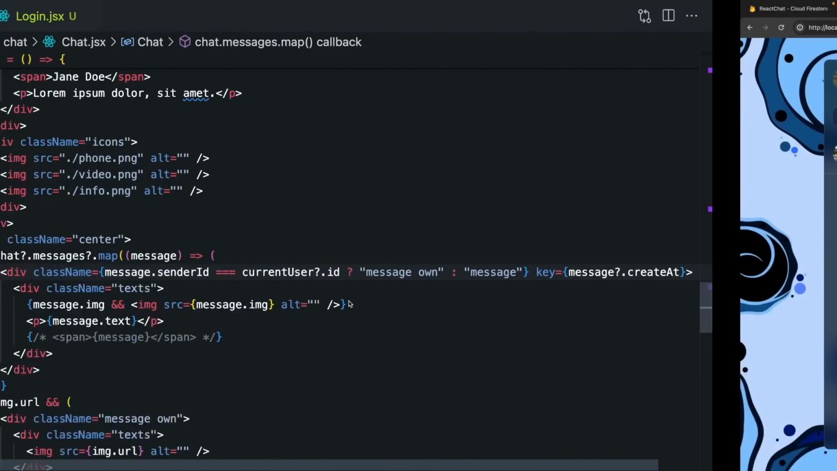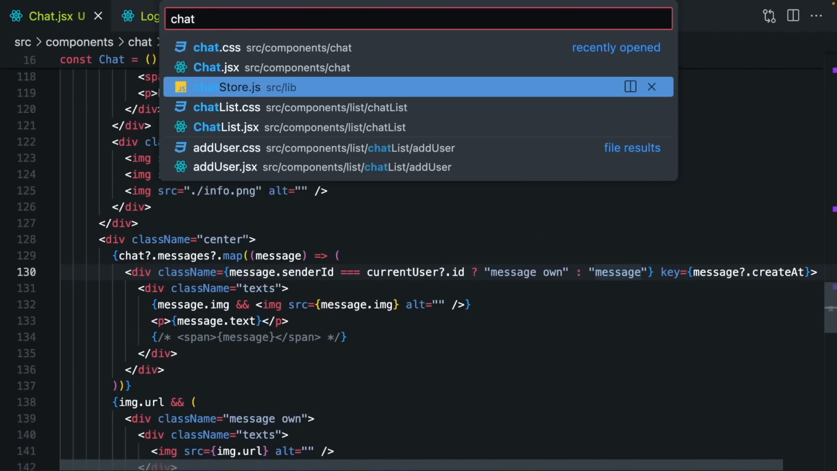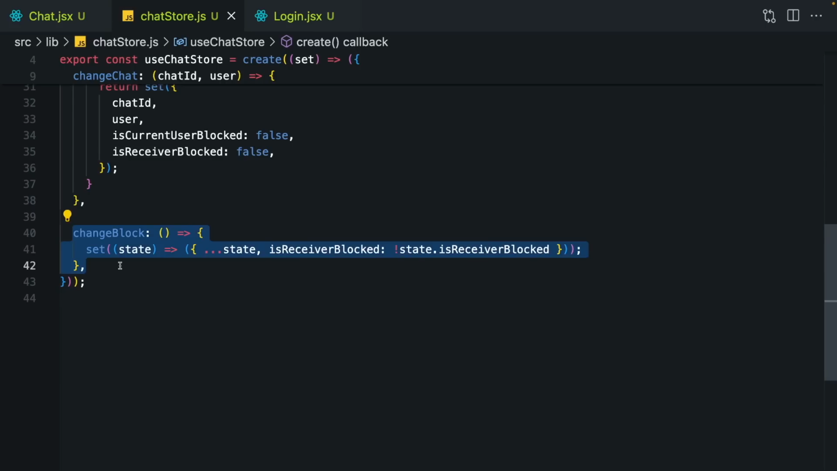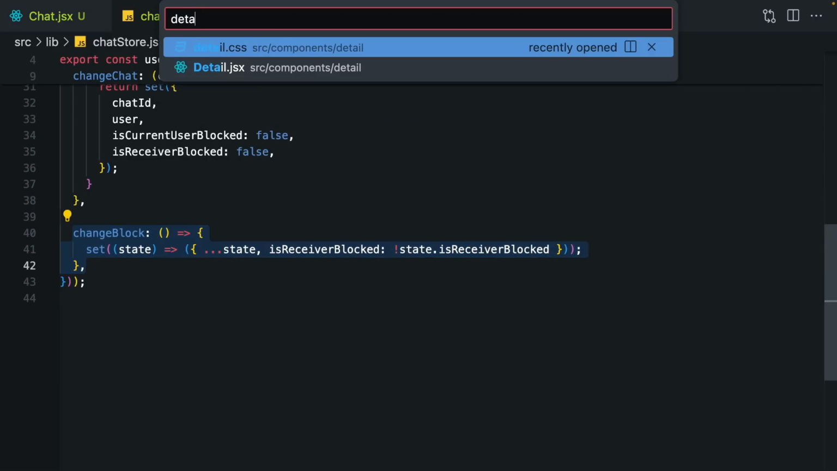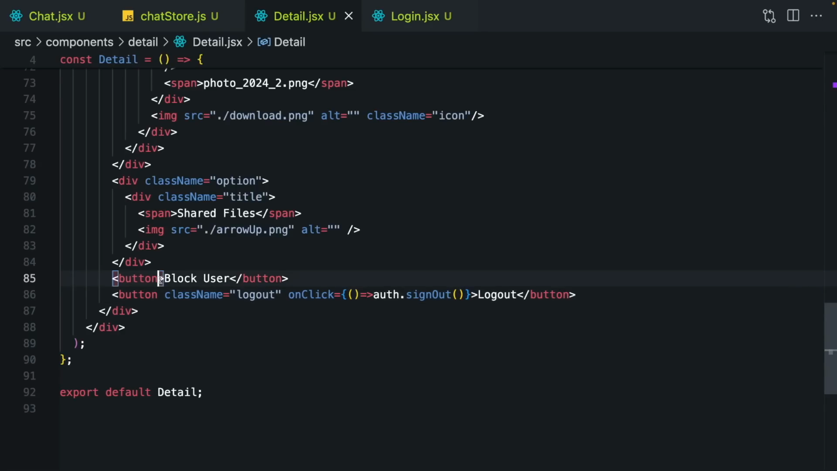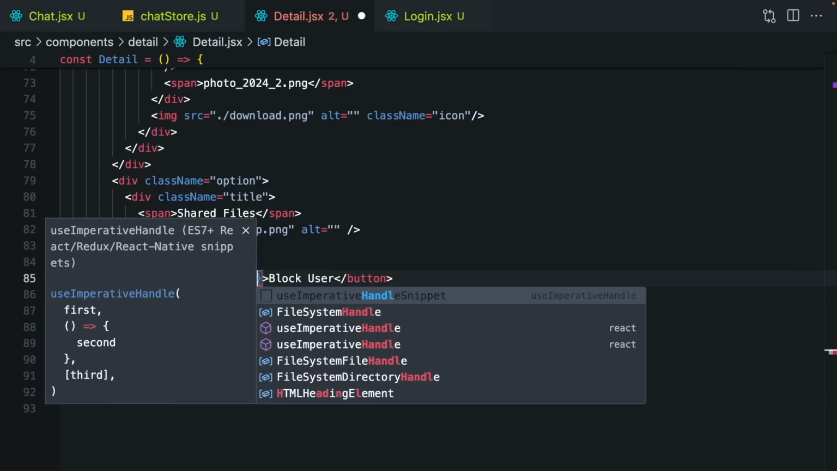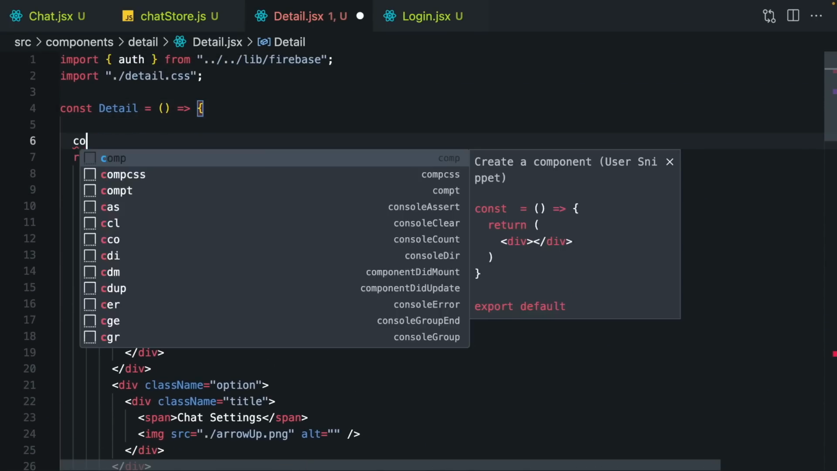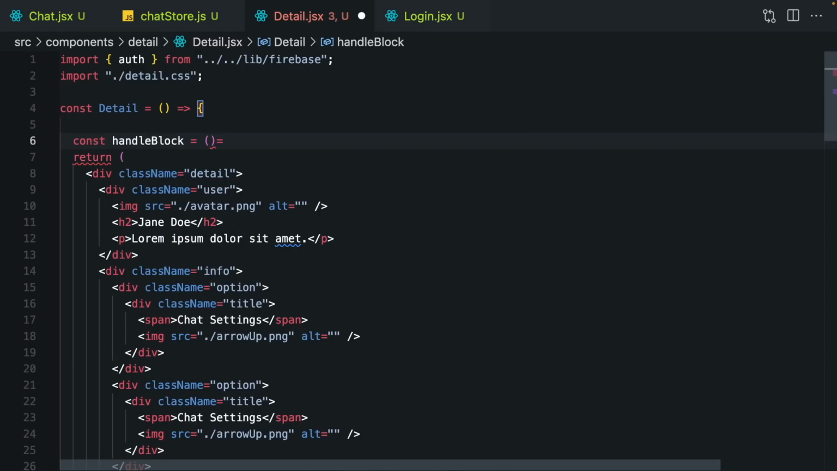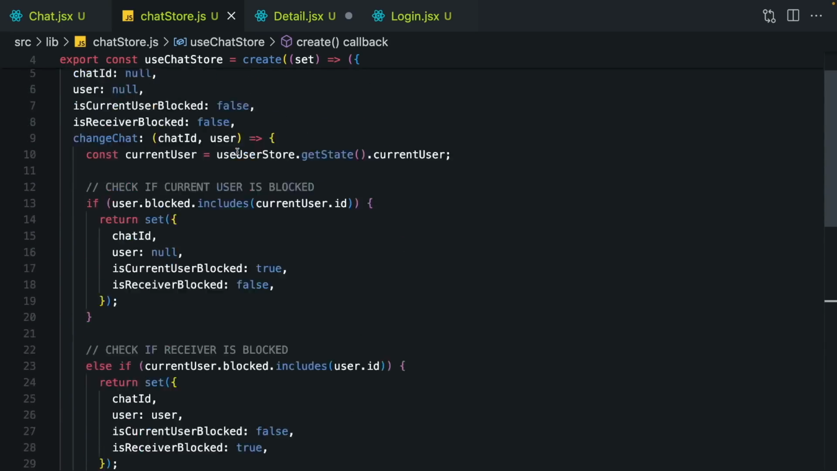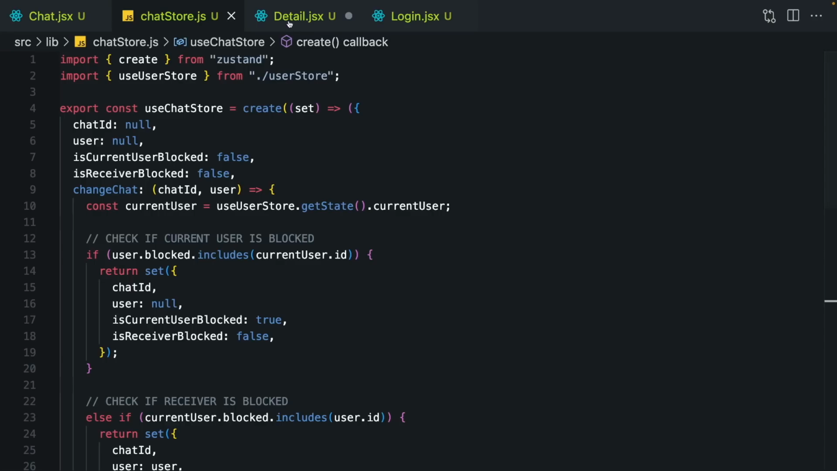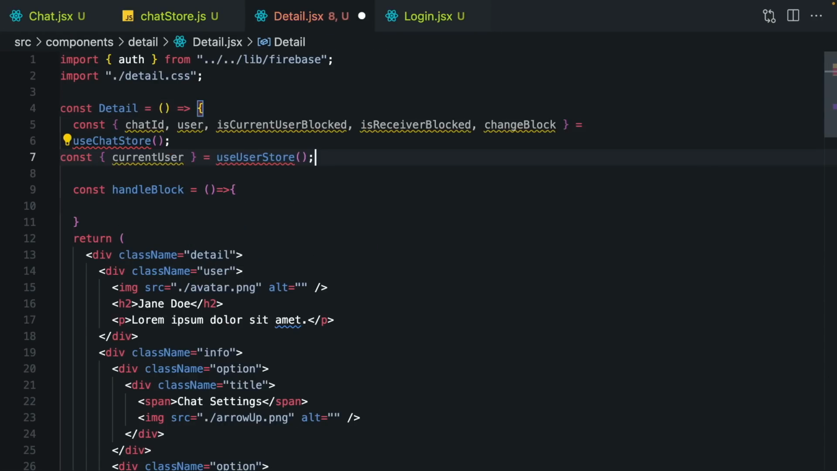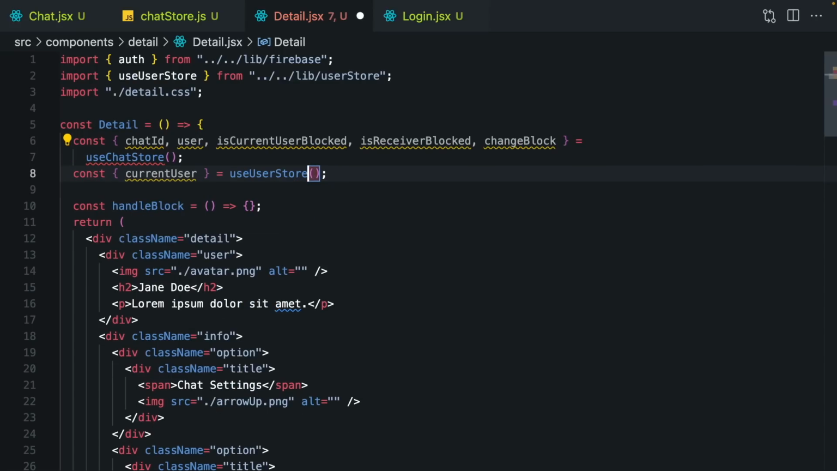If you remember in our storage, let's open up chat store. We have change block action here. We can use it. Let's open up detail. And here, let's say on click, handle block. Let's get all this information from here and also our current user. I will just copy and paste, just like that. Let's import.